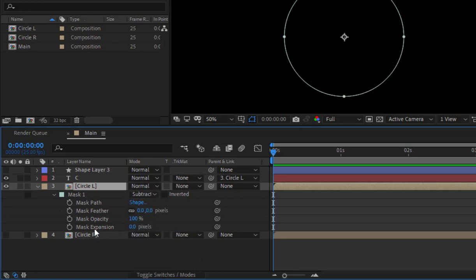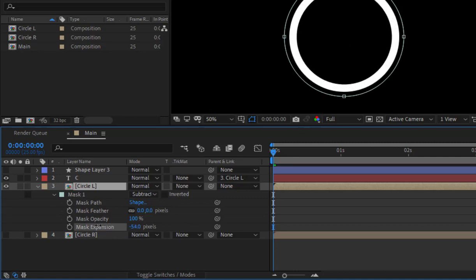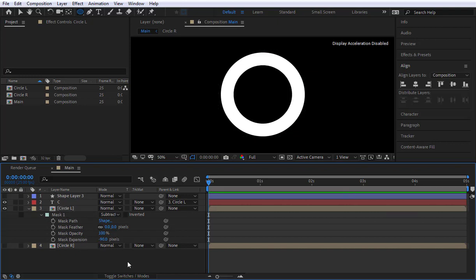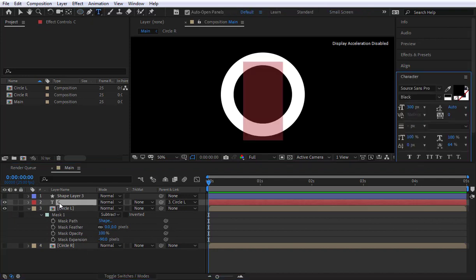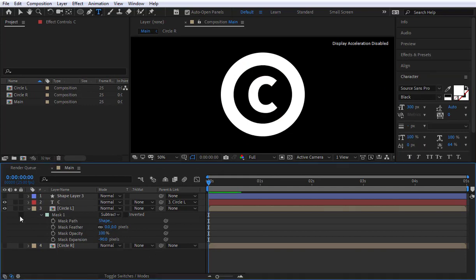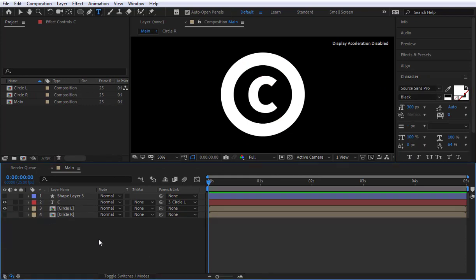And also mask expansion, let's go ahead and bring it to minus maybe 90 or 80, I'm not sure, maybe. Okay, let's go ahead with 90, and let's change the font color to white. Hit OK, and yes guys, we are done with creating both of the circles. Now both circles are ready, and we are good to go with animating them.